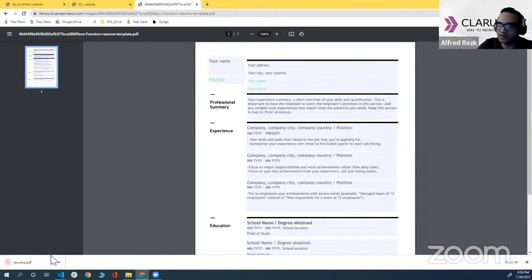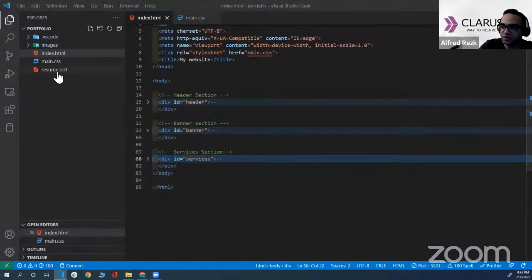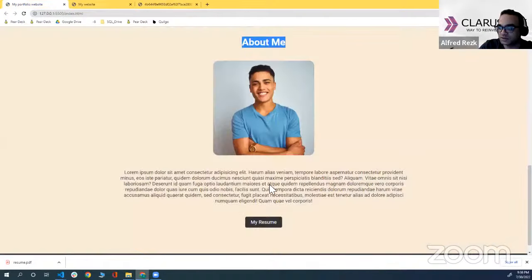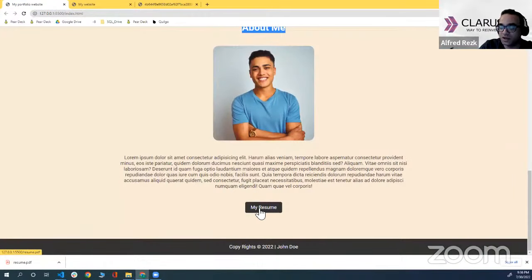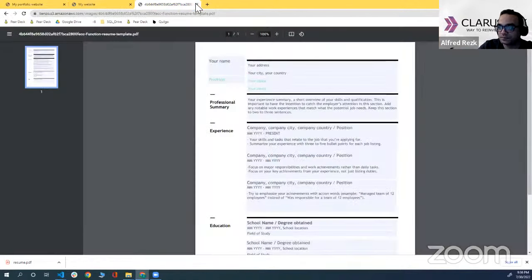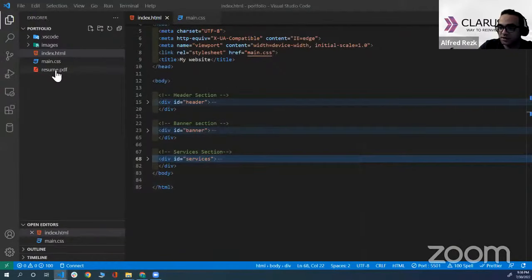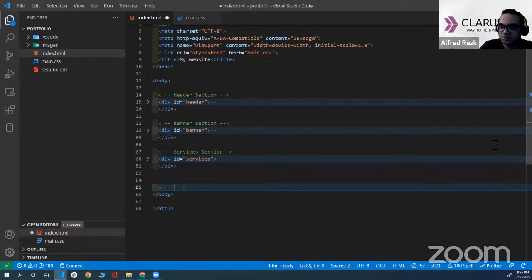So it's a PDF. And if you open now here, you should have the PDF, resume.pdf, and this is the file we want to link inside the About Me section, which is right here. When the user clicks my resume, I want the resume to be loaded inside another tab. So I'm going to close this page, and I'm going to start here a new section, in that case the About Me section.